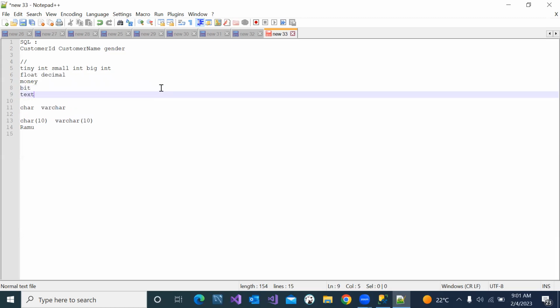Then you have the text data type. For example, we have the CV of the customer, the resume. I want that complete file to be stored in one of the columns. So get that converted into text. You can store that entire document as a text. In case of varchar, you can store a maximum of 8,000 characters. Text can be stored using varchar, and that can also be stored using text.